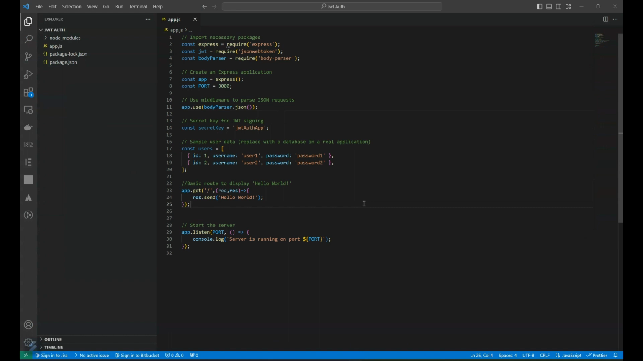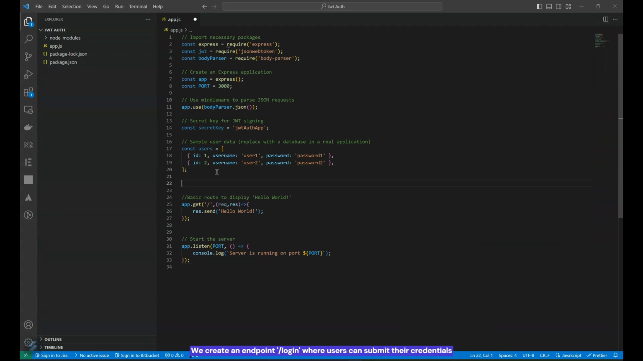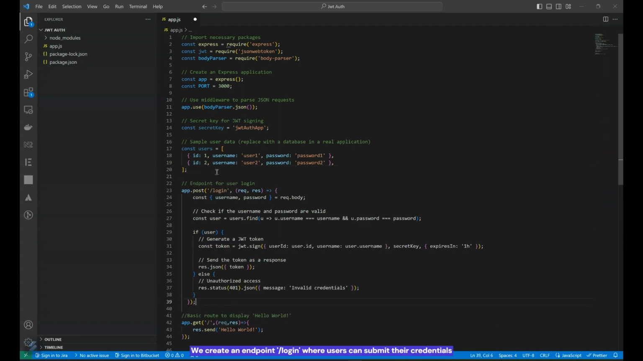Next, we have a sample array of user data. In a real-world scenario, this would be replaced with data from a database. We create an endpoint /login where users can submit their credentials, and if valid, a JWT token is generated and sent as a response.